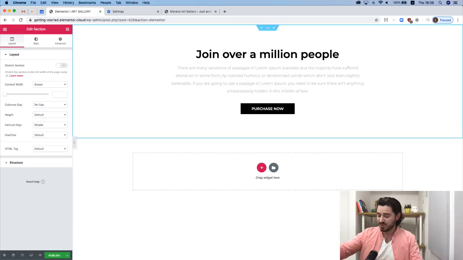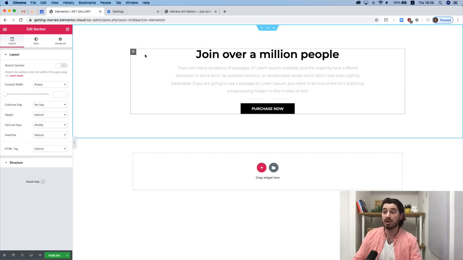Okay, so sections, they are the largest, and they can be identified by the blue border over here. You can see that's the section. And the columns can be identified by the black dashed border. And inside them we have the widgets. Okay, and you can control the section, column, and widgets with their handle over here.